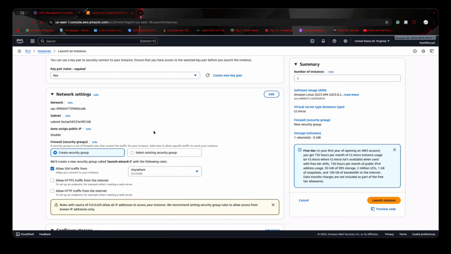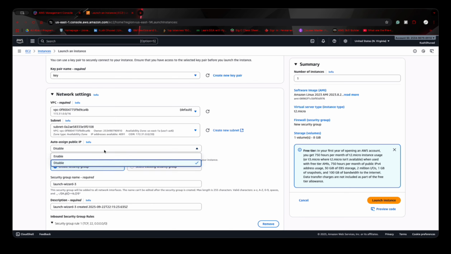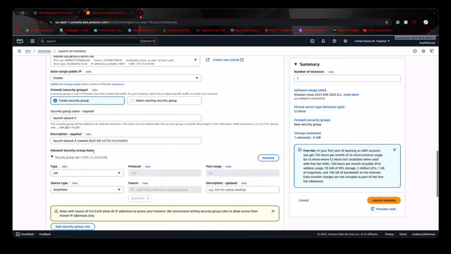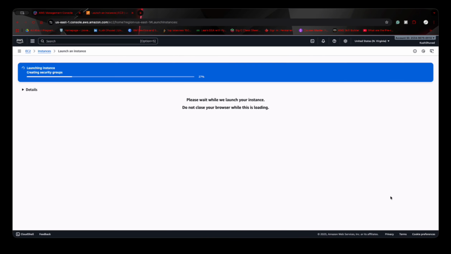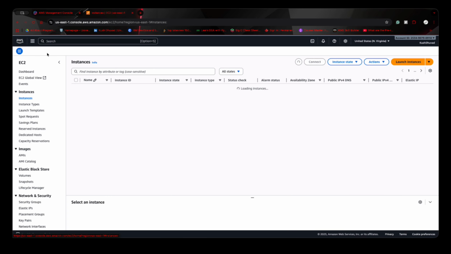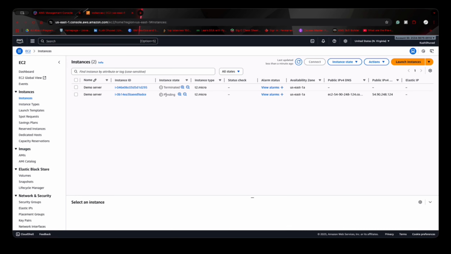It says auto assign public IP is disabled. That means it is not automatically assigning the IP address to our server. We're just gonna enable that, and next step is we're gonna go ahead and launch our instance. Okay, so this will create our instance and we can start using it. We'll go back to instances. It says it's in pending.